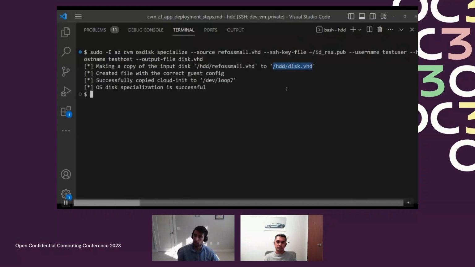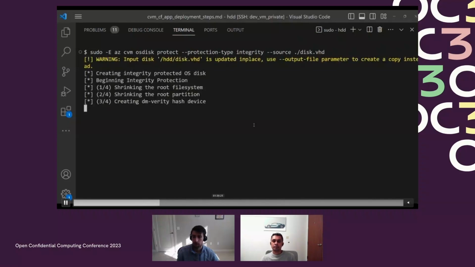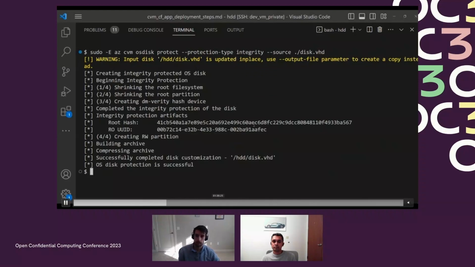All right, so now that we've specialized the disk, we can integrity protect it with DM Verity. So let's do this next. First, this shrinks the root file system of the OS to be as minimal as possible. Then it shrinks the root partition. It then computes the hash tree and the root hash for DM Verity. Then it creates a read-write partition for use after boot as a scratchpad.